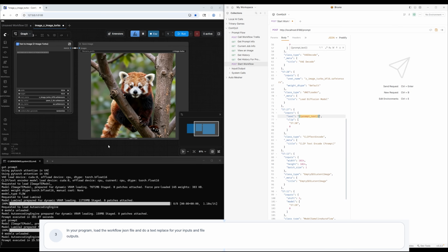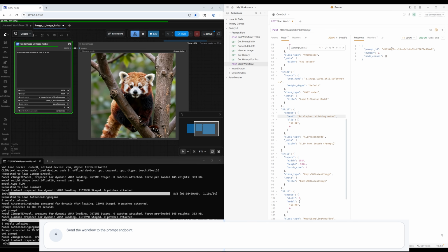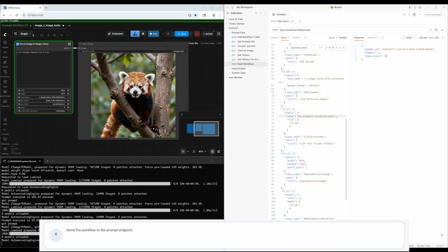Let's go ahead and change our prompt. This time I want an elephant drinking water. And because our workflow is so simple, it just takes one input prompt. Let's go ahead and send it. Okay, so it comes back with a prompt ID, no node errors.